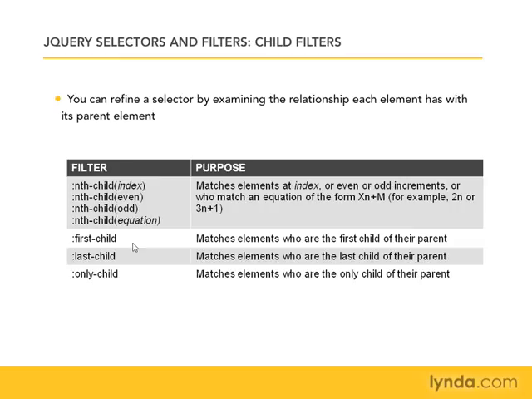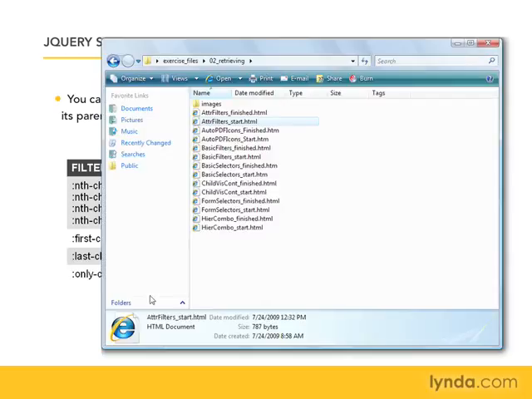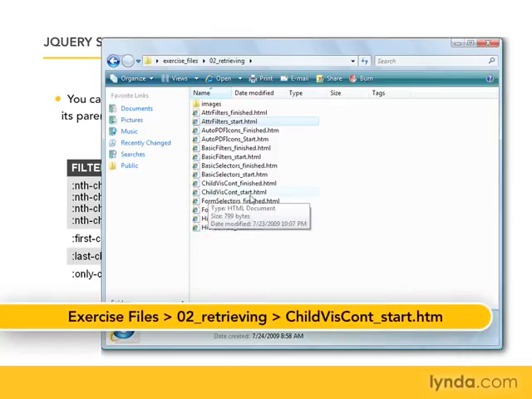And then finally, there's a few other options. There's first child, which will match elements who are the first child of their parent, and then predictably there's last and only, and those will match elements who are the last child of their parent or the only child of their parent. Back in the folder for the examples, I'm going to start off with the chldcontvis start file, and here's the finished example if you want to jump ahead.